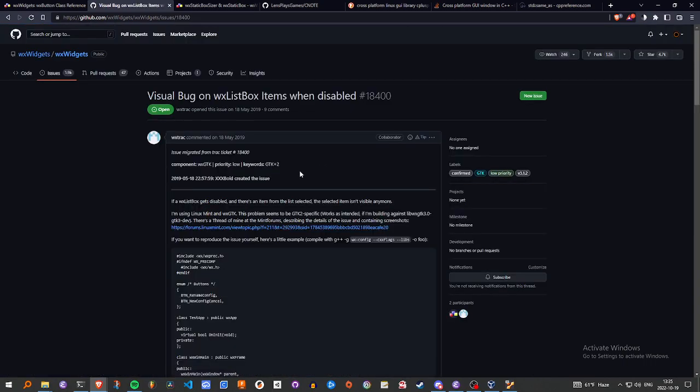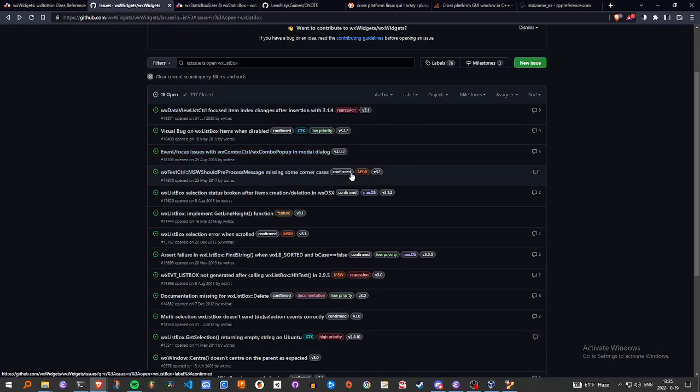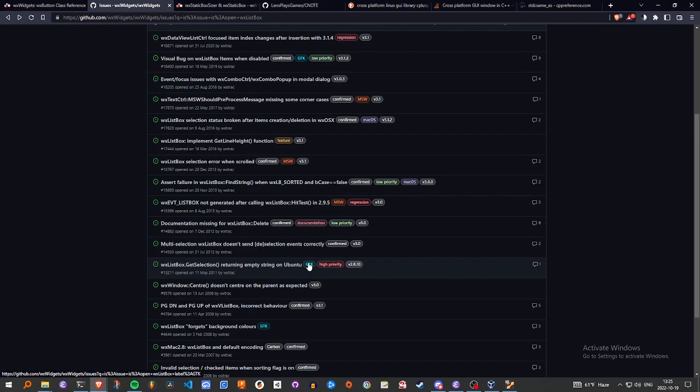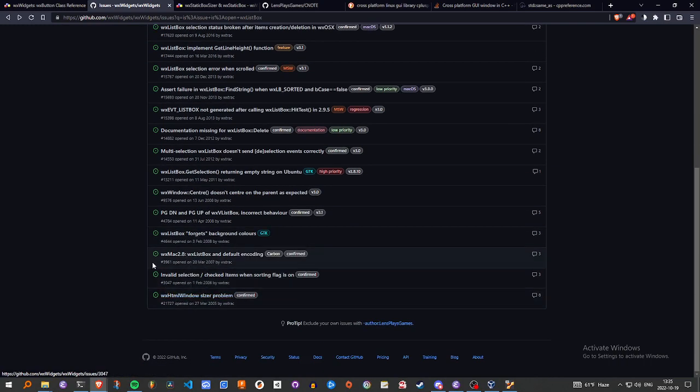This looks like it. If a WX listbox gets disabled and there's an item from the list selected, the selected item isn't visible anymore. No, it's definitely not that. Probably has to do with GTK though. Craziness.